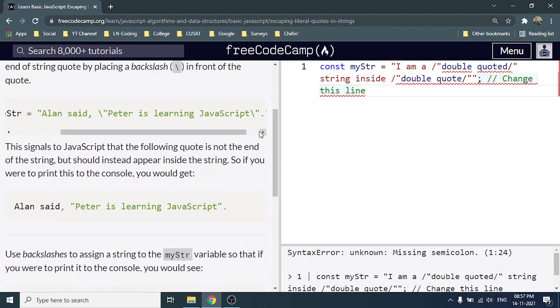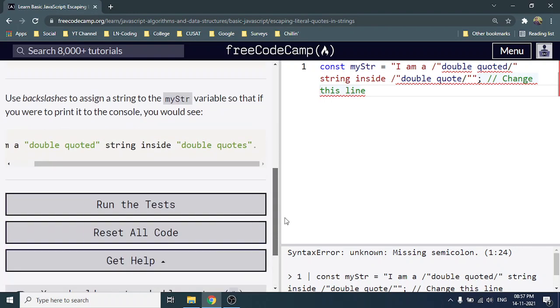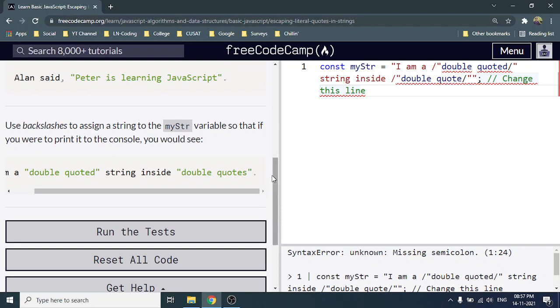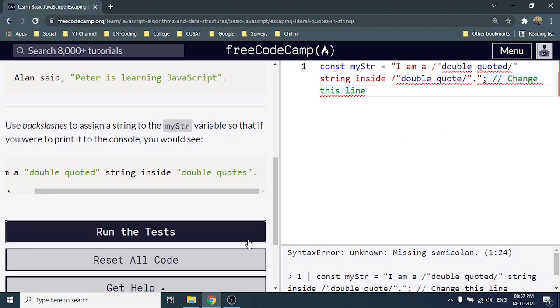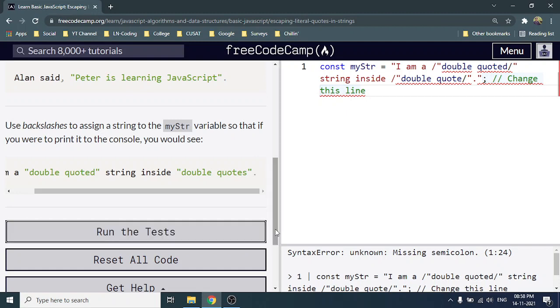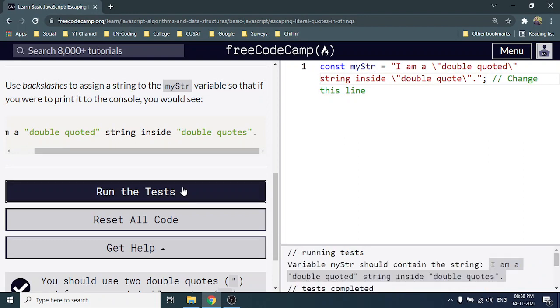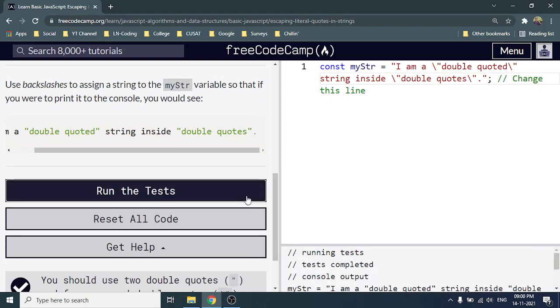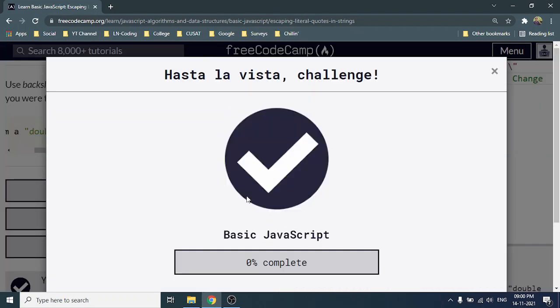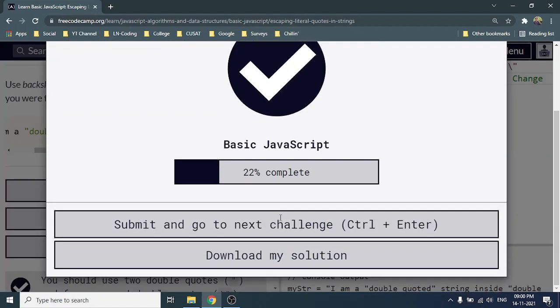I hope it works. We have a full stop too, so after that we'll put a full stop. Let us run the code. And let us run the test. We have completed this.